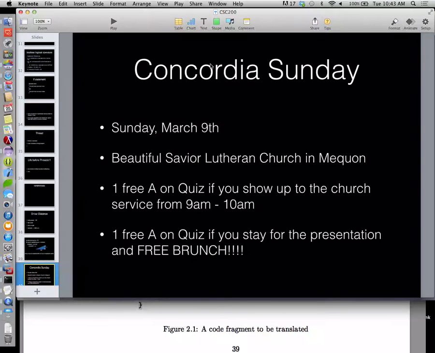My church here in Mequon has a thing called Concordia Sunday. It's coming up on Sunday, March 9th. Beautiful Savior Lutheran Church in Mequon. It's on Mequon Road. So just go down Port Washington Road, turn right on Mequon Road down by where Panera is. It's like half a mile down there on the right. So 6 minutes from campus, something like that.